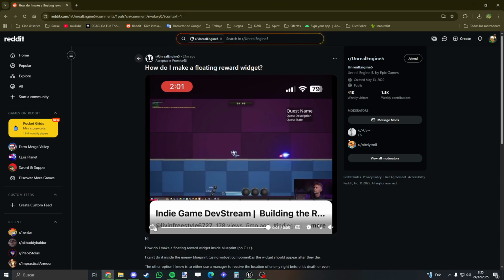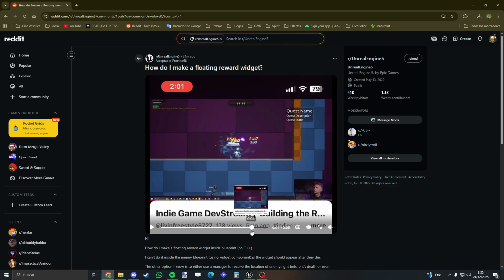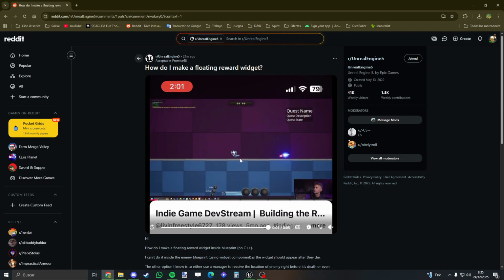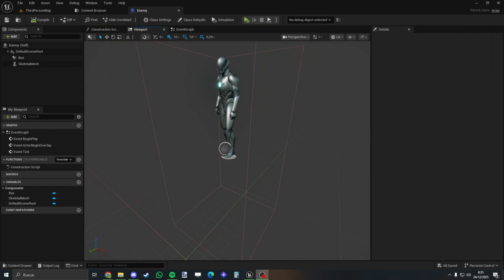So this was the question: how you can do a floating widget, where when you kill an enemy, some numbers pop up. Of course, you can't make the widget inside the enemy because it will disappear when you destroy the enemy. So let's make a quick example of that.